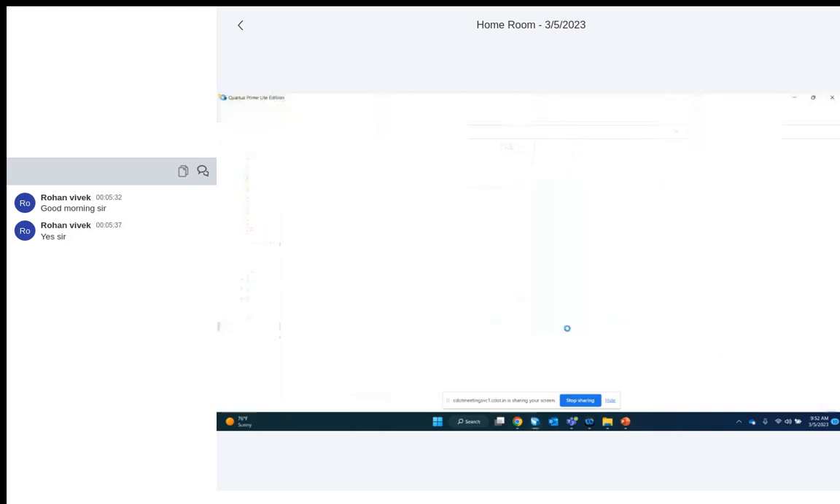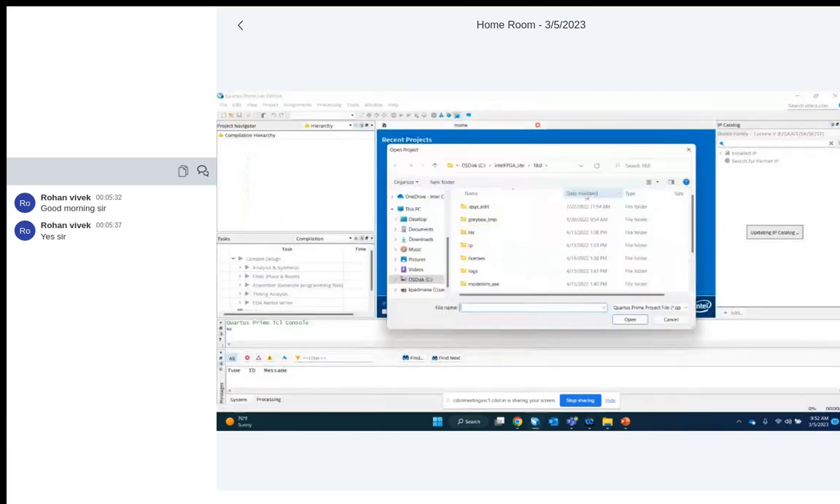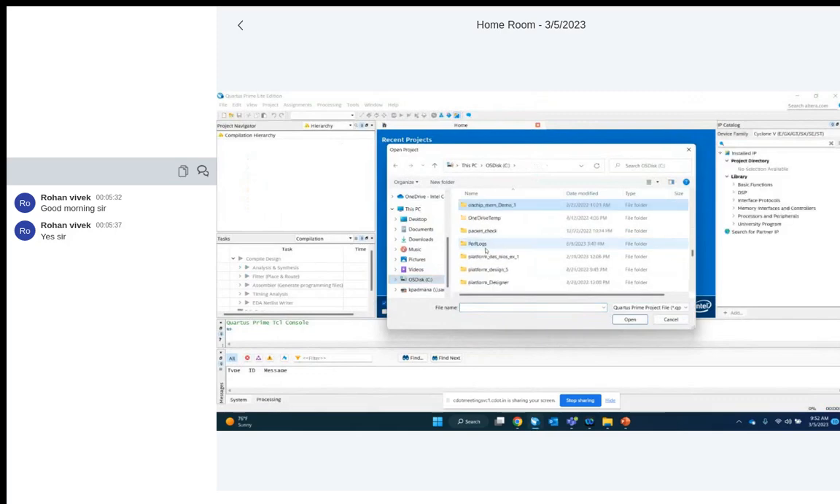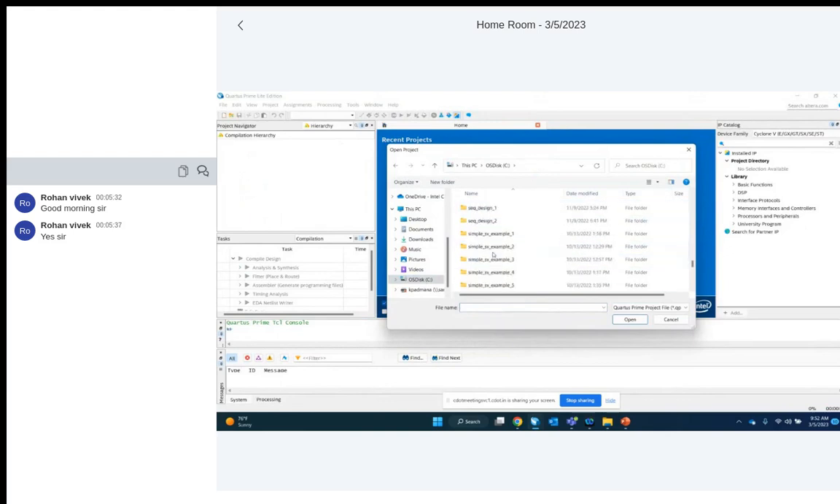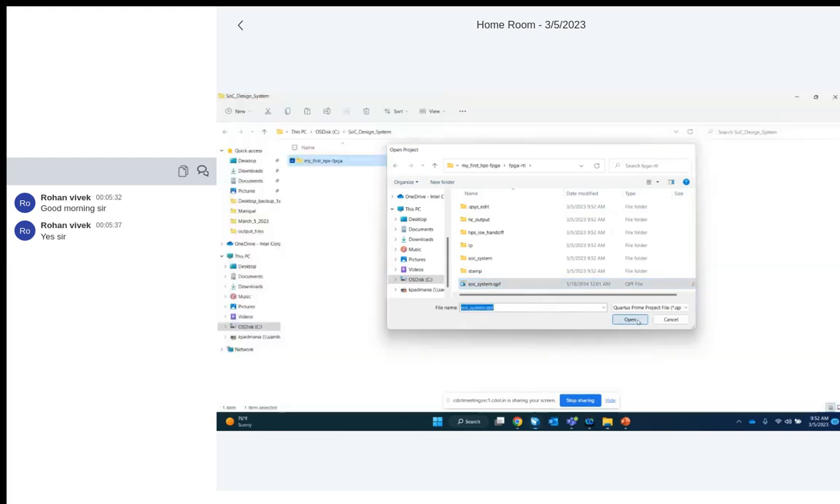So open Quartus, go to open project and go to C drive and click here SOC design system. So when you say SOC design system, let us find out what is that SOC design system. So this is the folder and go to my first HPS FPGA. Inside that you have to select the SOC system.qpf, which is called the Quartus project file. So select that and we say open.